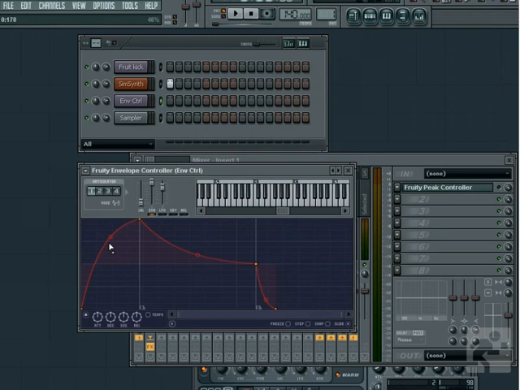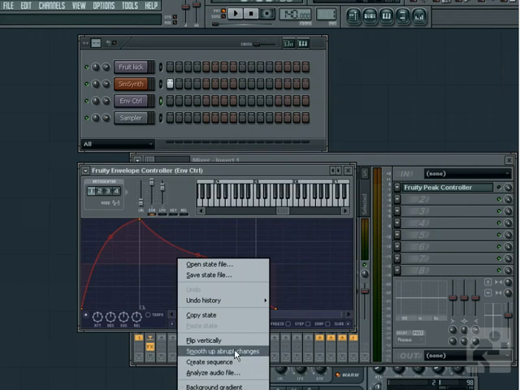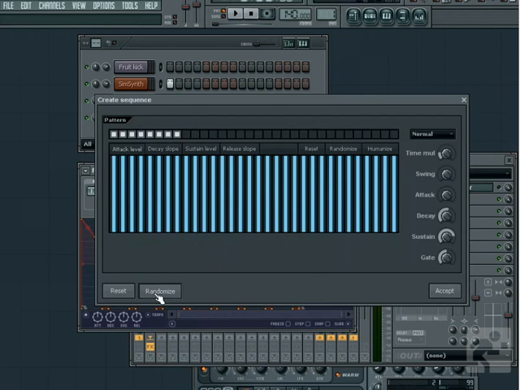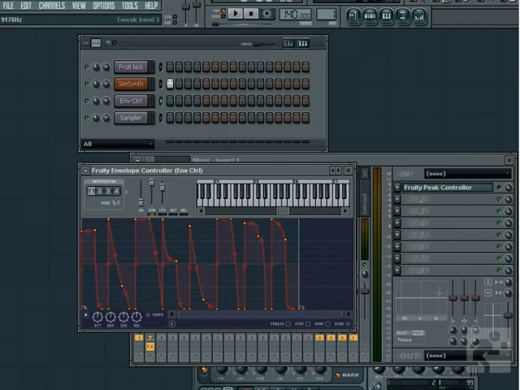So to make this quick and simple, I'll just open the menu on the controller and choose Create Sequence. I'll press the Randomize option to get us going and then accept. So now we have an envelope that has differing curves. These curves, just like an automation clip, will tell the control whether to move up or down. The difference is that the envelope controller is controlled with a keyboard or on the piano roll or step sequencer.